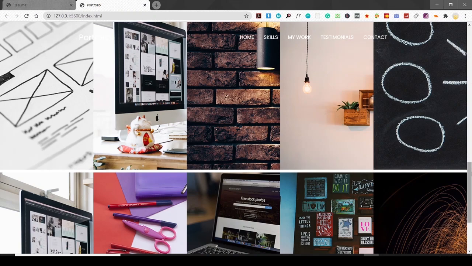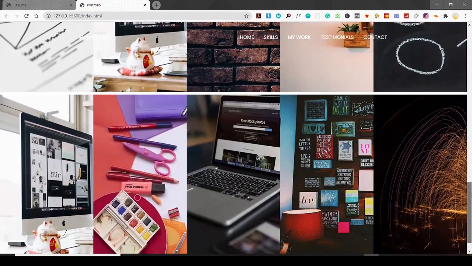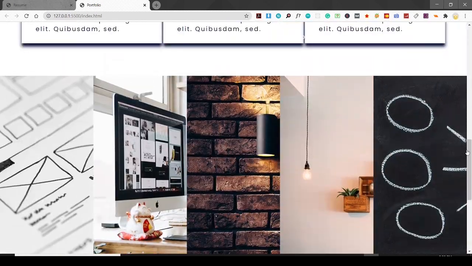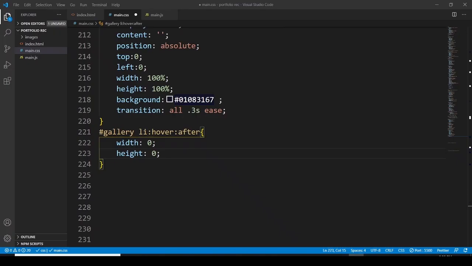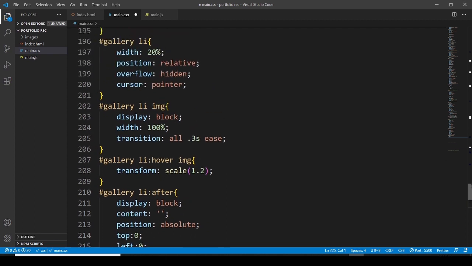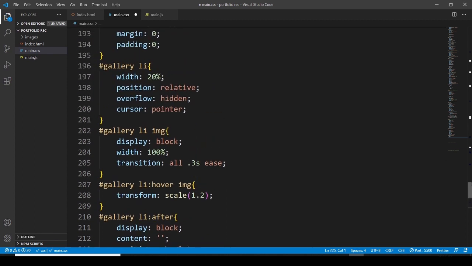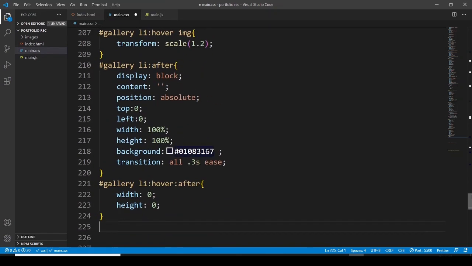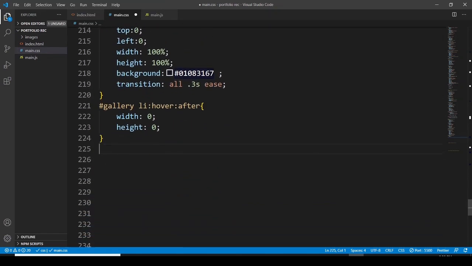What happened to my images here? The sizes were correct. Okay, working on this section. Let's see. After, height is going to be 0. Okay, and 1.2 scaling transformation, display block, width is 100%. We'll fix the issues, no problem.